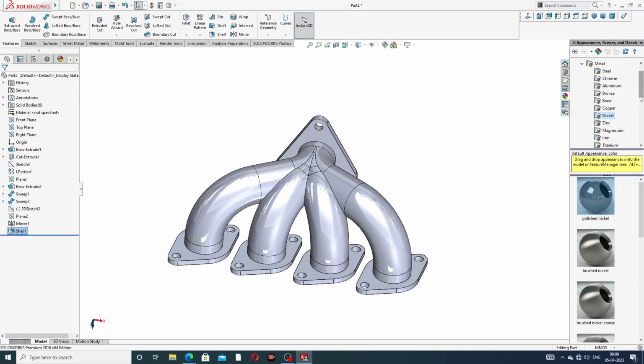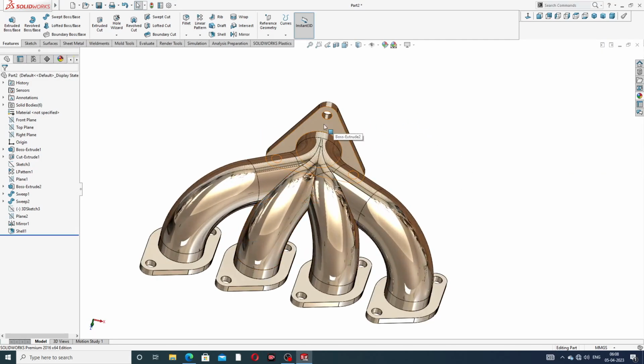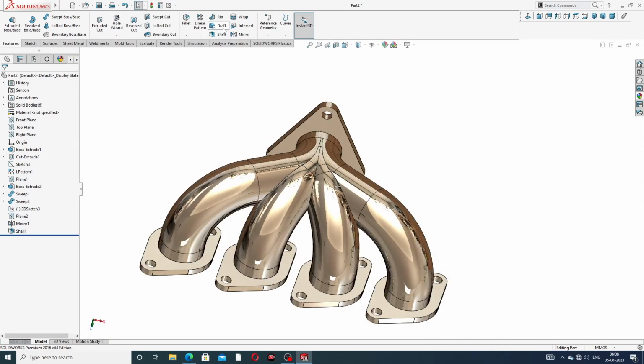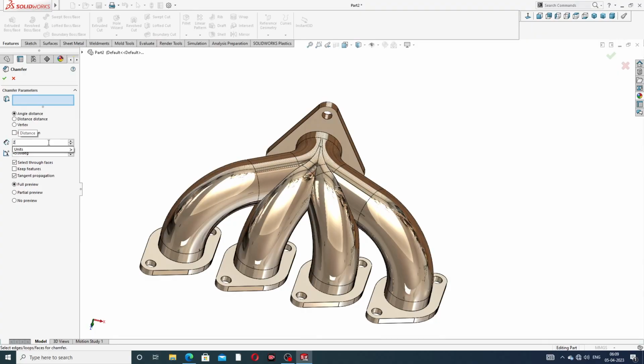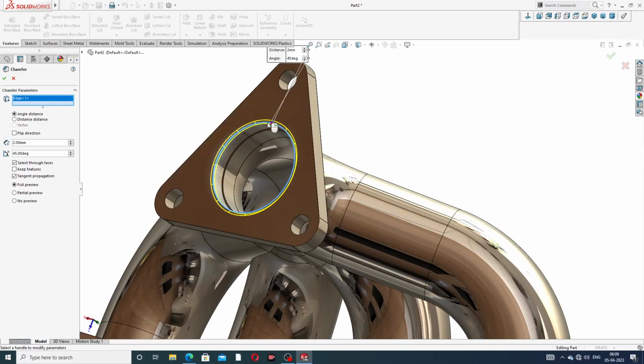And use nickel is perfect. Okay, this material is applied here, and one point is also available here. This is all dimension in millimeter, and fillet is 1, and chamfer is 2 millimeter, and all chamfer is applied here, 2 millimeter 45-degree angle, and all sides use a chamfer.